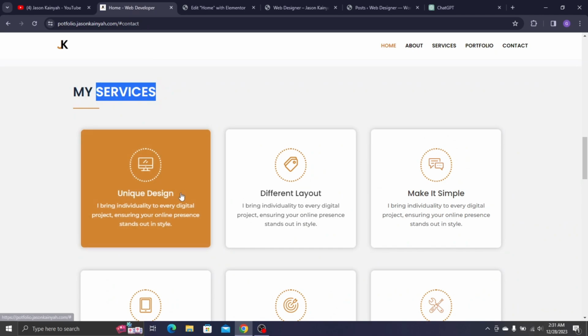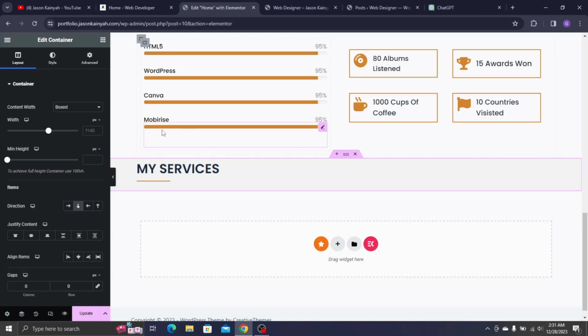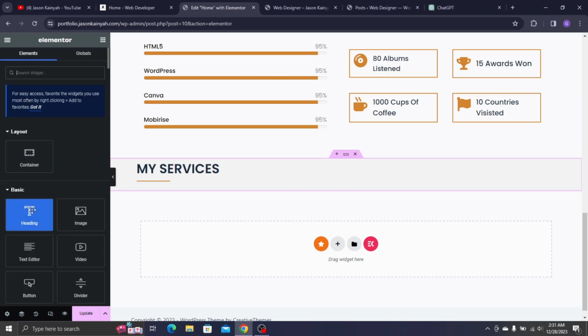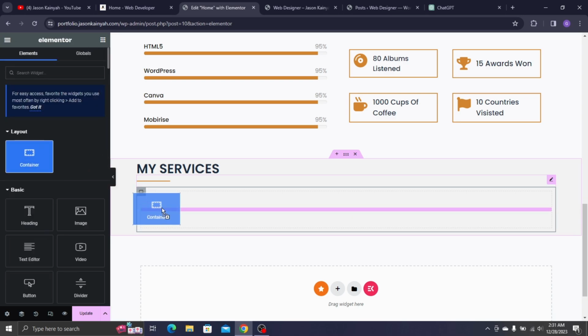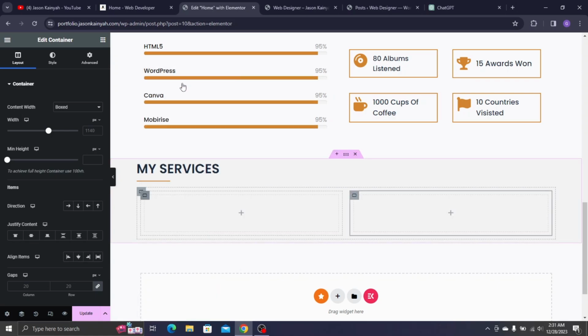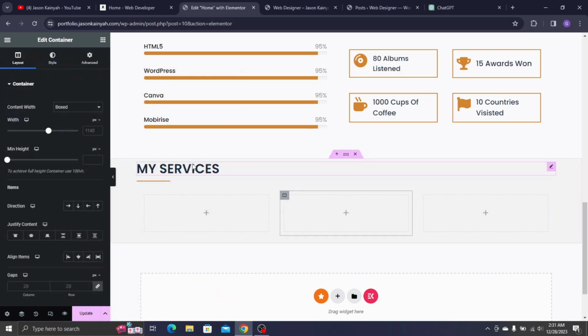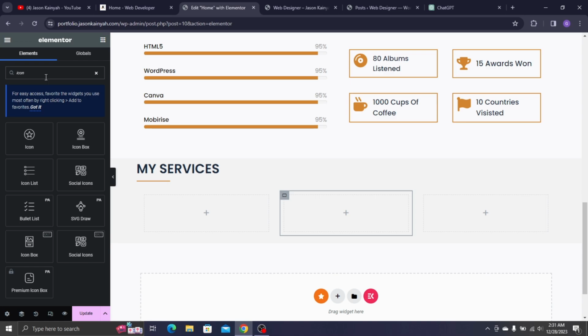Now what we need is to build this section, right? So to build it, what I'll do is I'll come here, drag a container below this, make it a horizontal container, and I will drag another container in it, and I'll right click and duplicate, and then right click and duplicate again, so we get 3 solid containers. Now what elements are we looking for? We're looking for an icon box, but not the regular one.